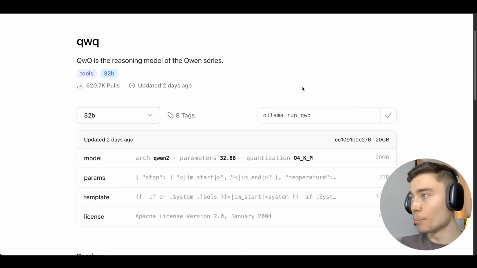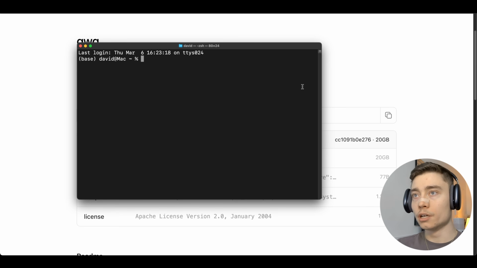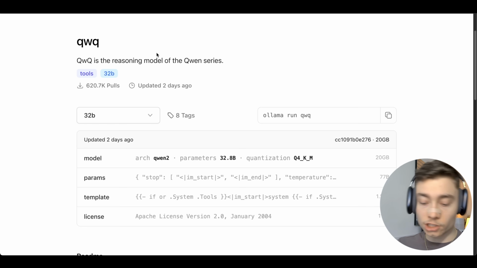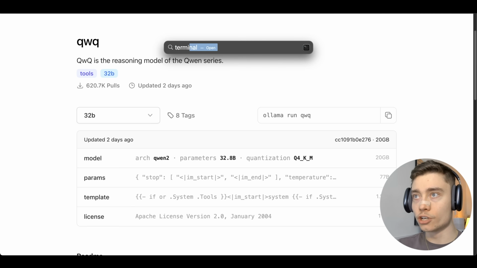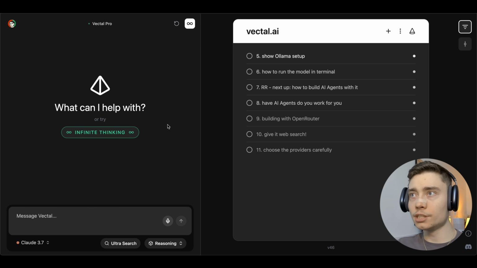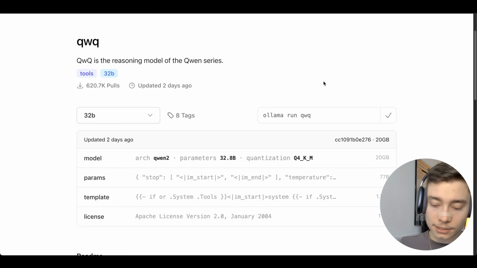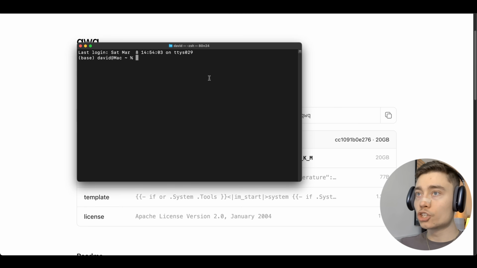So literally just copy this and then open a terminal. And if you're like, okay, David, but I don't know how to open a terminal. Well, first off, on macOS, just do Spotlight search, type in terminal. And again, if you need more assistance, just ask Vectal. Copy this, then open the terminal and literally paste this in.